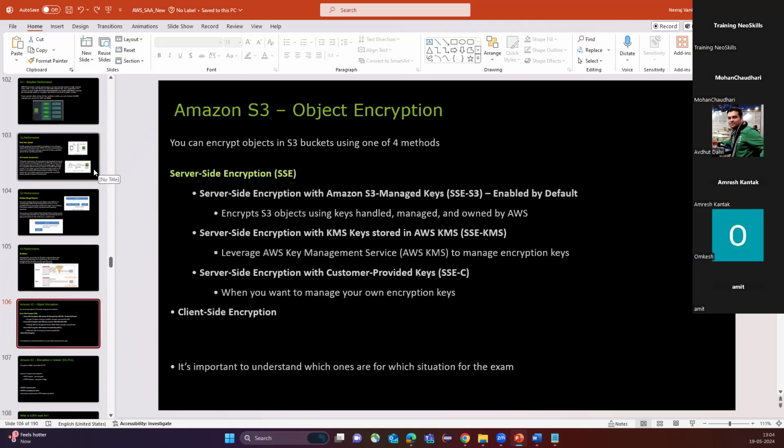Okay, so object encryption, this is important, guys, again from the exam perspective. Maybe we'll take it in the next session. But any questions from today's session?